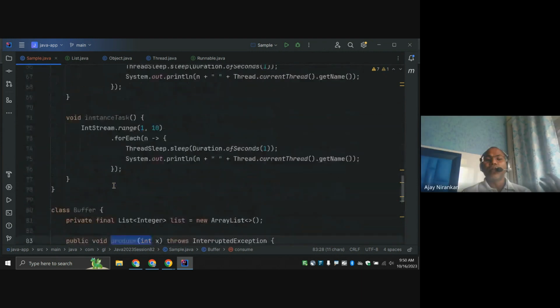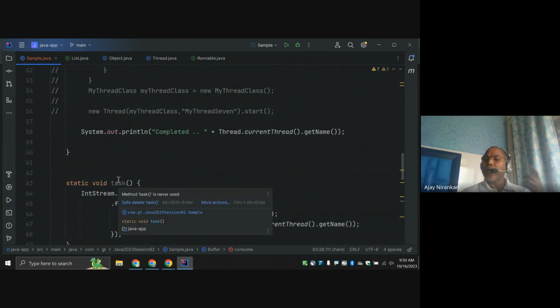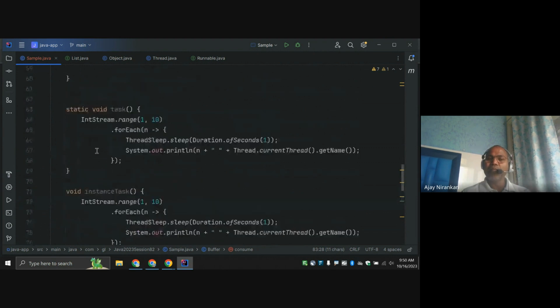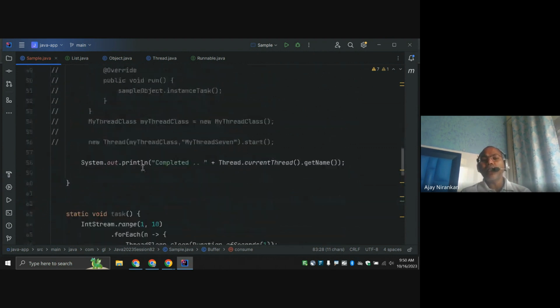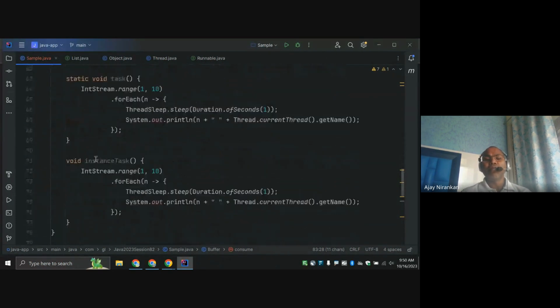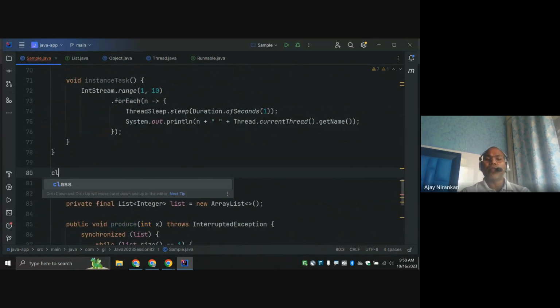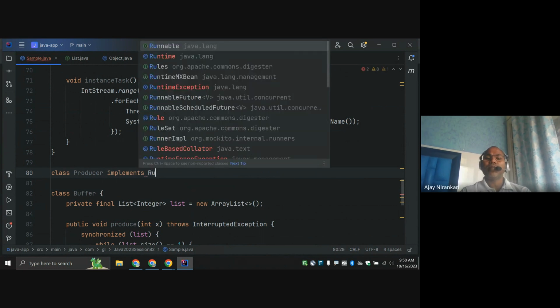So again, to write the producer and consumer, yesterday I wrote the class. You can write a class, or there are multiple ways; here we discussed that you can implement or extend Thread to start a thread. Any one approach we can follow. So for understanding, I am writing a class Producer that implements Runnable.